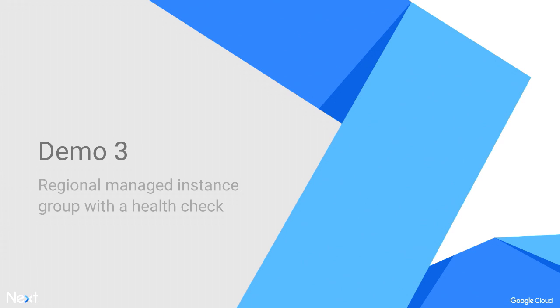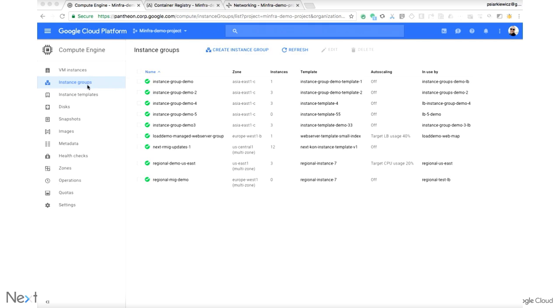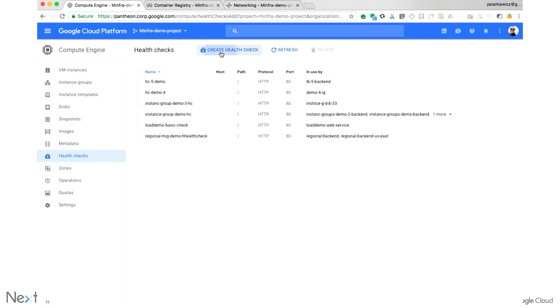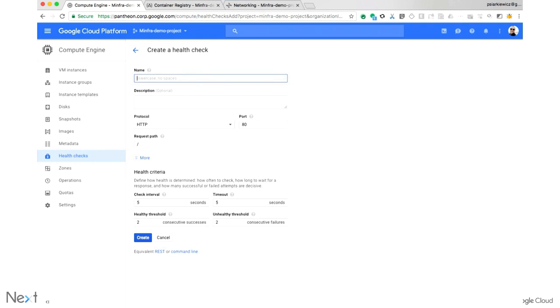OK, so now let's put it all together, and let's create a regional managed instance group with auto healing and load balancing and containers. So we start with the health checks. So let's create 2 of them. The first one will be for the auto healer. So we'll call it next-simple-hc-ah. And for our little app, we do the health check on /healthcheck, just so it's easy to remember.